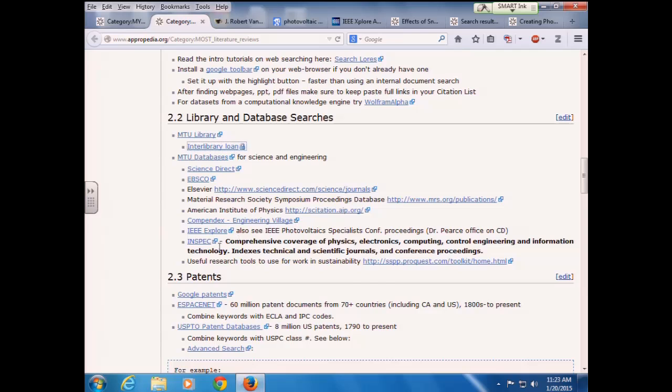And then finally, Inspec. And if you're looking specifically for sustainability-related things for your topic, you can look on the SSPP site.